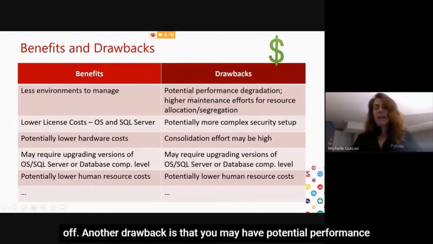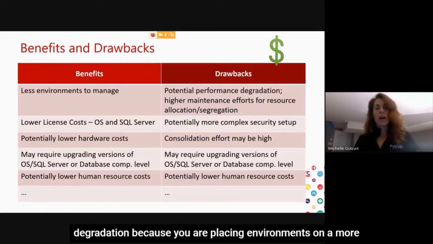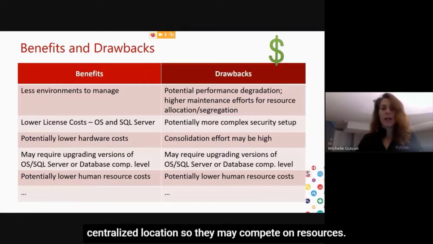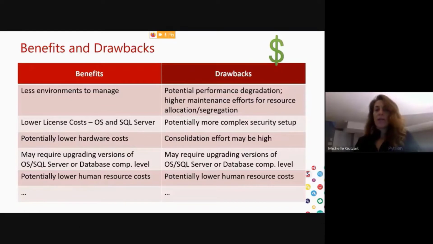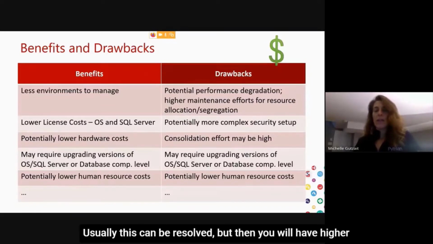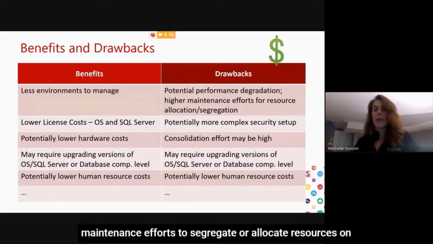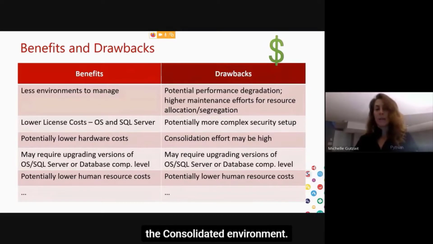Another drawback is that you may have potential performance degradation because you are placing environments in a more centralized location, so they may compete on resources. Usually this can be resolved, but then you will have higher maintenance efforts to segregate or allocate resources on the consolidated environment.